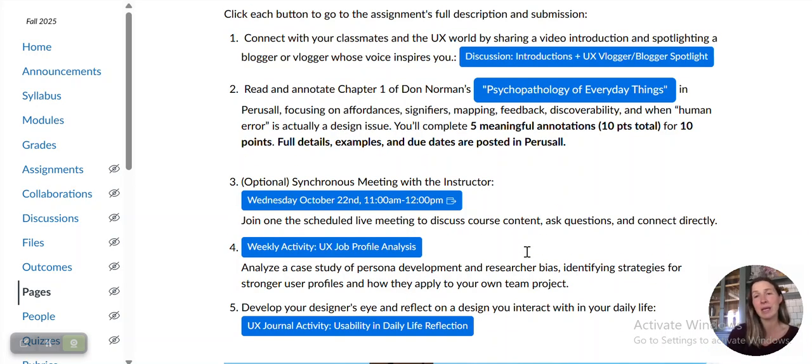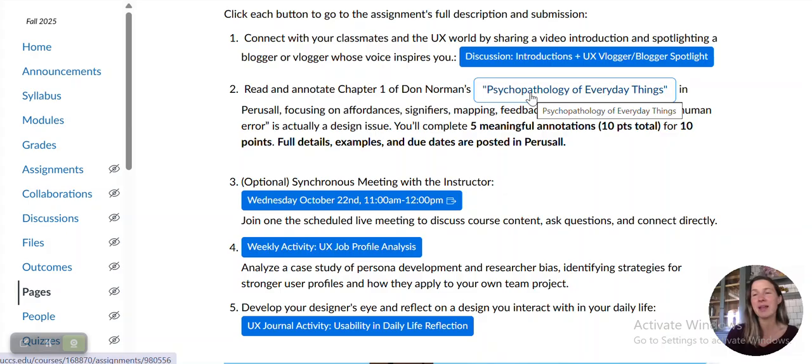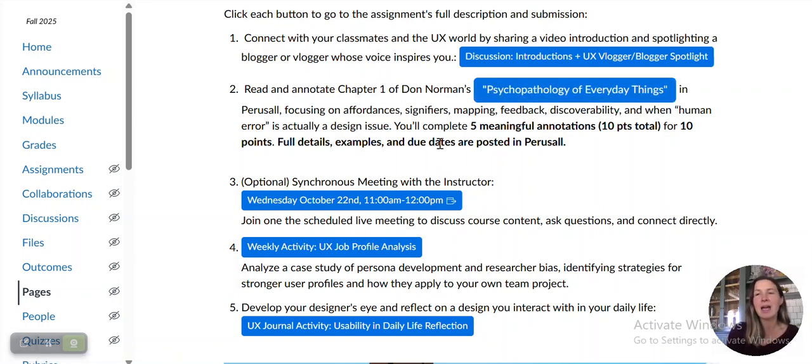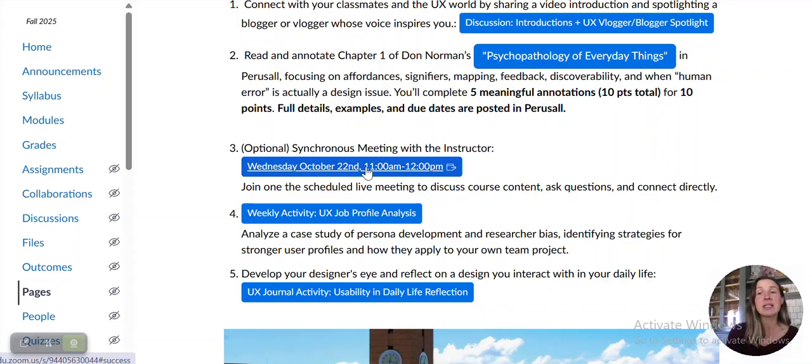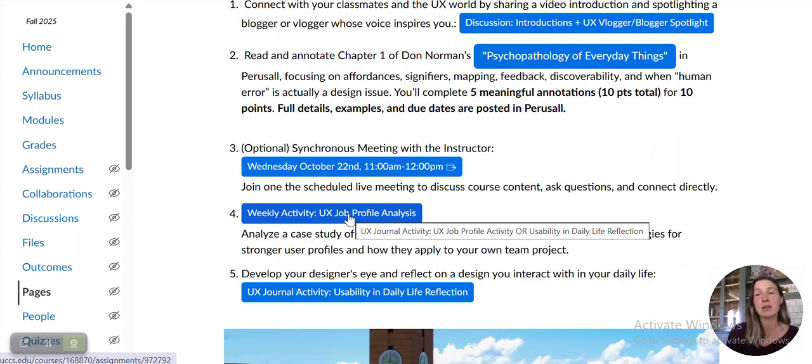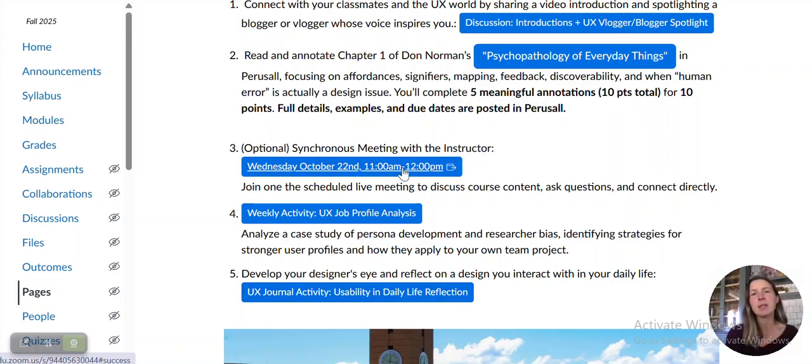So just so you know, every week, this is about how much work. There'll usually be 5 line items to do here. There will oftentimes be a discussion board. There will oftentimes be some sort of annotation activity, whether that is a reading or a podcast or a video. So generally I have one of those. Might not have one next week, but often that is an element that you'll be completing. You're always going to see a link to this 11 to noon on Wednesdays. And there's always going to be a weekly design activity of some kind, or analysis of a design activity. And then there's a journal activity, some sort of reflective element in there.